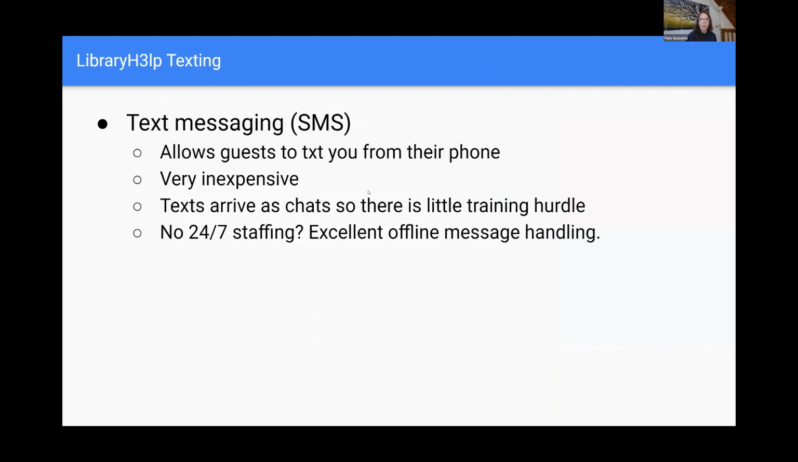Moving on away from chat a little bit, texting lets guests text you from their cell phones. Their texts arrive as chats, so your staff don't really have any kind of learning hurdle with that. Works really well. If they text when you're offline, they get an auto reply saying your question's going to be held until we're next online, so that they kind of have their expectations set.